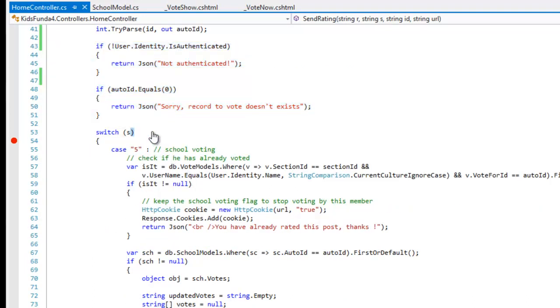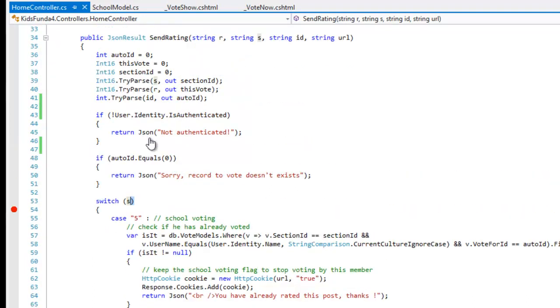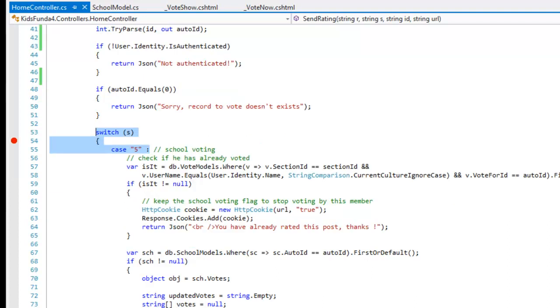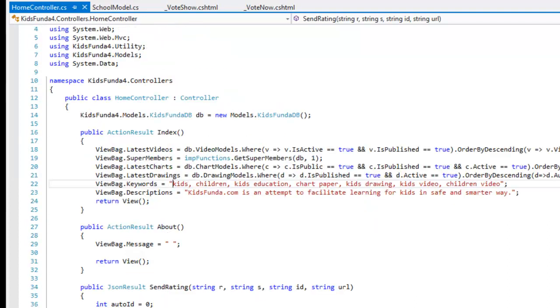And then we are saying if the section, the S, is 5, in my case it is 5, like we are going to use this rating system for the school section of the website. So in your case this might not be as useful. Now let's come back here.